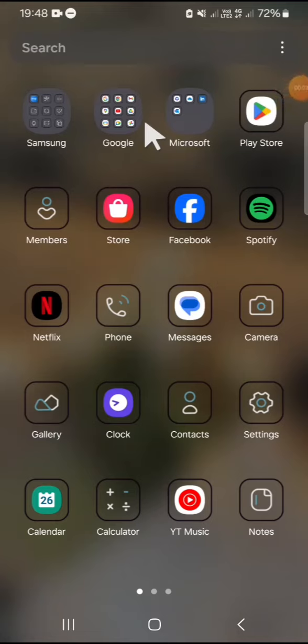In today's tutorial, I'm going to show you how to change SIM card for mobile data on Android phone.